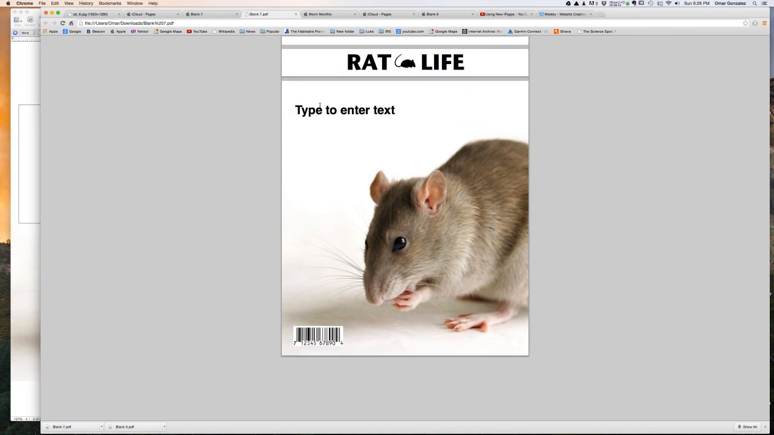And that's pretty much it. That's how to make a magazine cover using iCloud. Hope that helped.